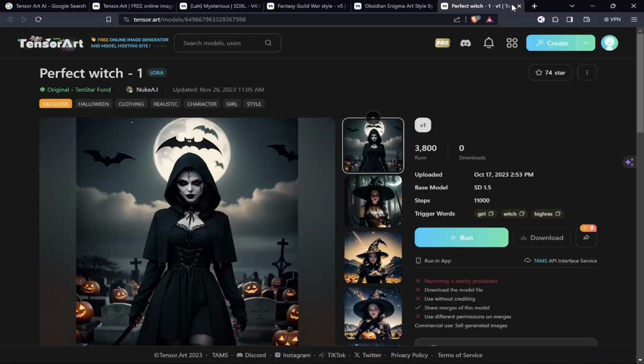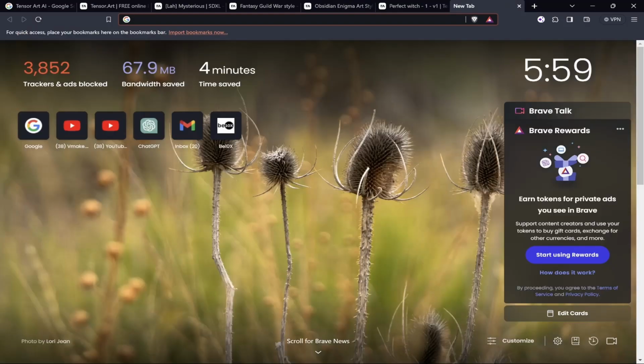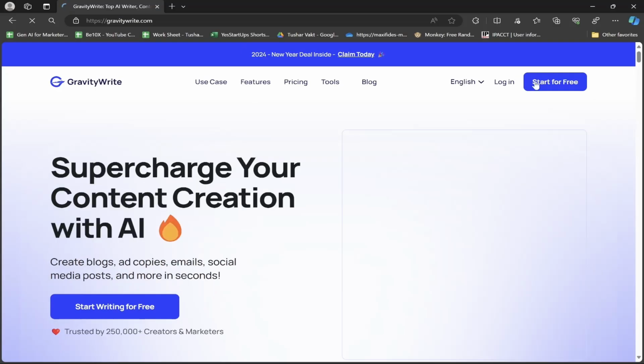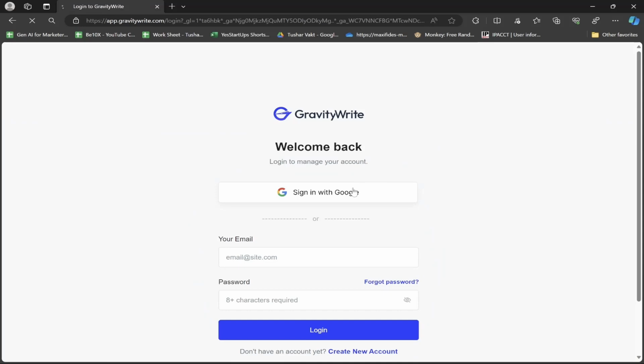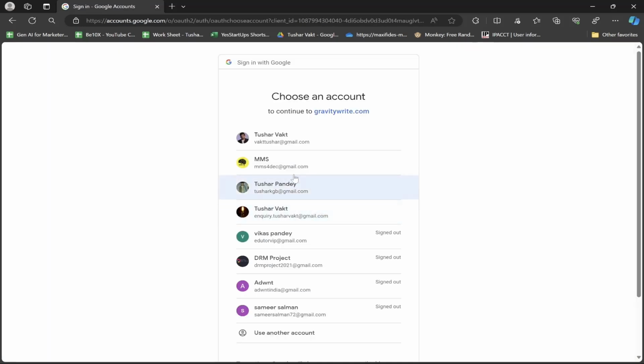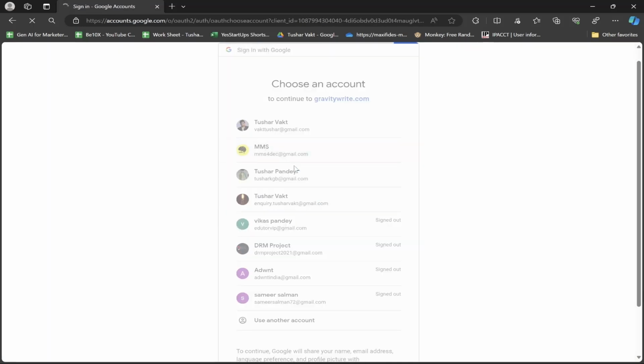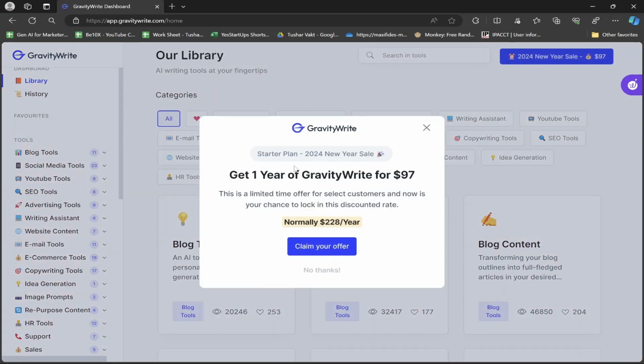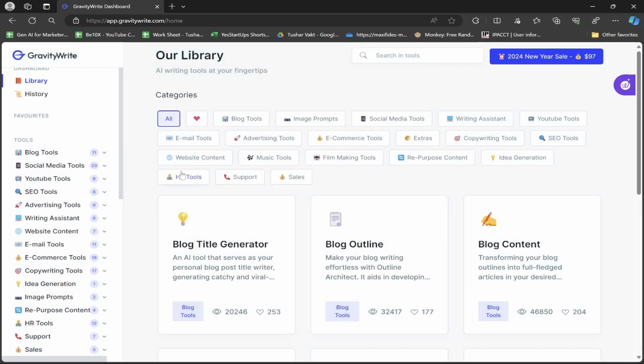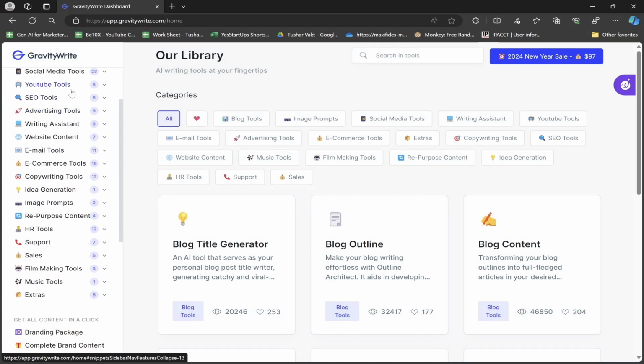Okay, so let's do a thing. I'll go to a tool called Gravity Write. Gravity Write is one of the best tools that I have been going through. I use this for a lot of copywriting work and a lot of YouTube script writing work, and I'm crazily attached to this tool because it has a lot of tools under this one copywriting AI tool. It has SEO tools, YouTube tools, and a lot more. I have made a specific detailed video on this AI tool, so go and check it out on the RB10X YouTube channel.